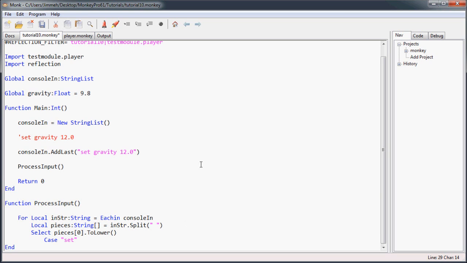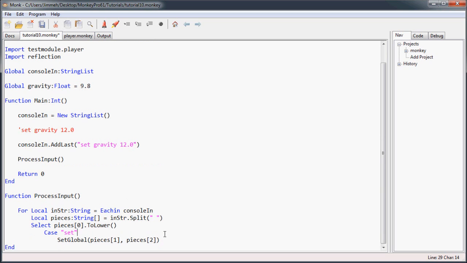So in this case we're going to say case set, so in case this first piece, this first string that it gets, is the word set, we're going to call a set global function that we're about to write. And we're going to send in the second string in our pieces array, which will be the name of the global that we want to change, followed by our next argument, which will be the third string, and that's going to be the value that we want to set it to.